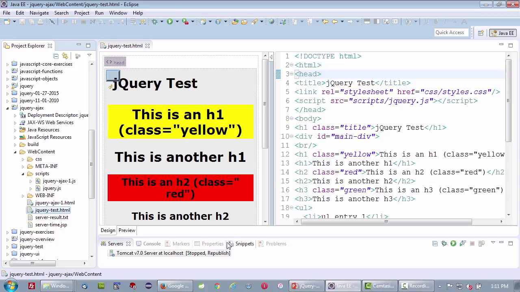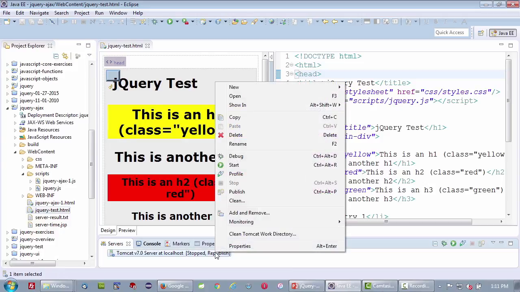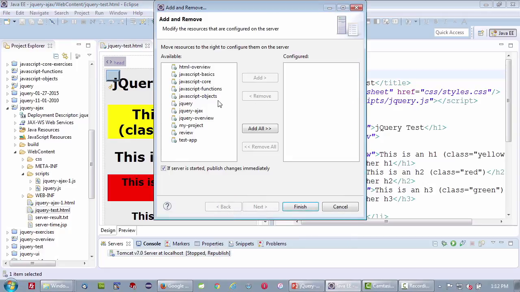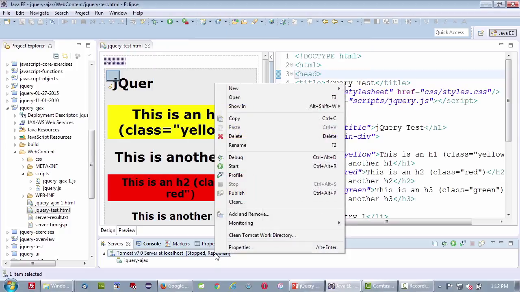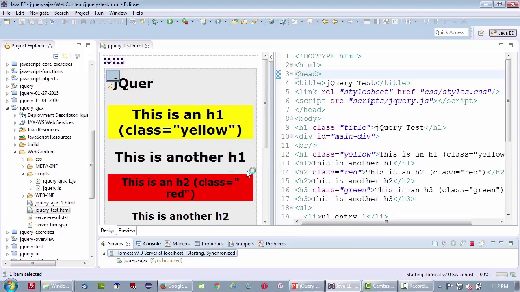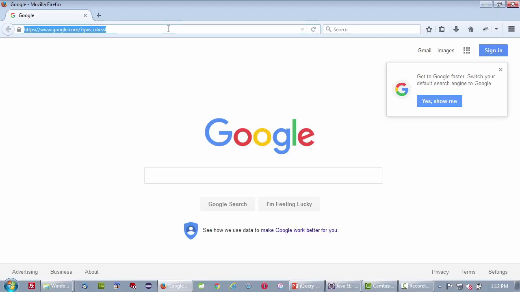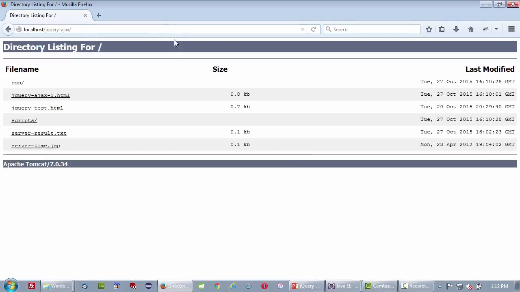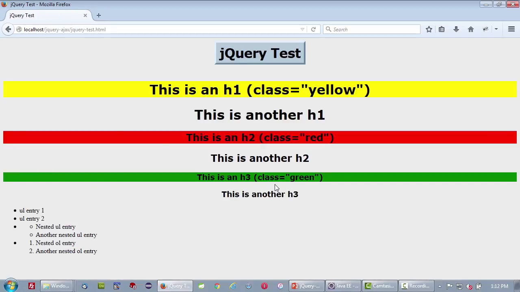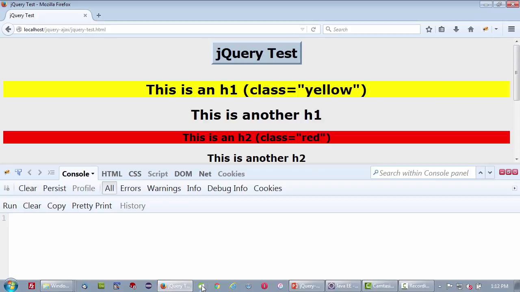If you recall, to launch it on the server, you right-click on Tomcat, you say Add and Remove, you give the project name, which in this case is jQuery Ajax, you move it over, you finish, right-click on Tomcat and say Start. Then you bring up a browser and you say localhost, the name of the project, which in this case was jQuery Ajax. And we see a directory listing. Remember that you could make a file called index.html, and that would be the default file. But in this case, we get a directory listing. We bring up the test file, which basically just defines some simple HTML and loads jQuery. And then the key part is we bring up Firebug so we can try things out interactively.